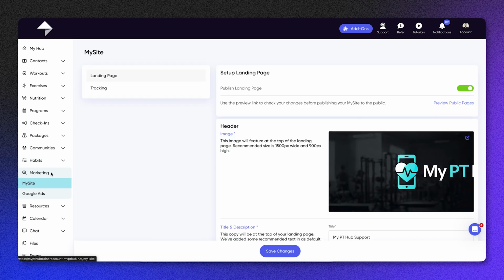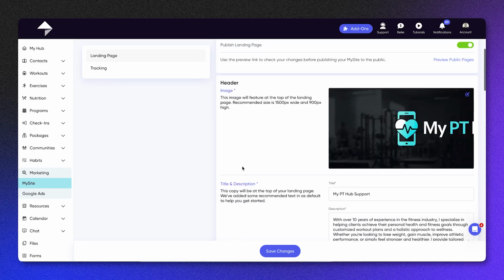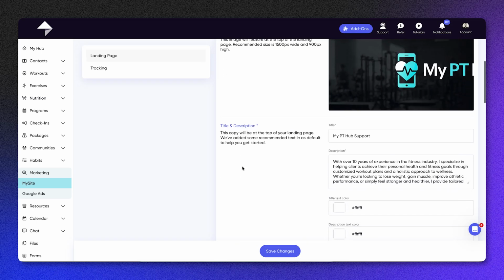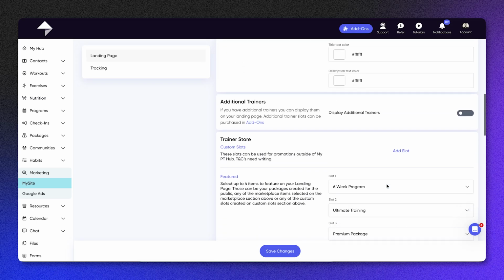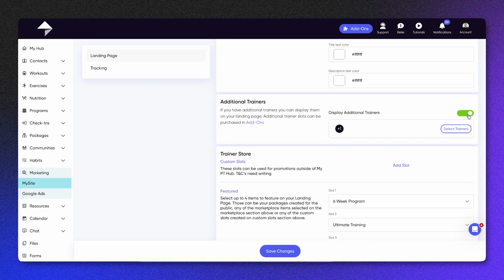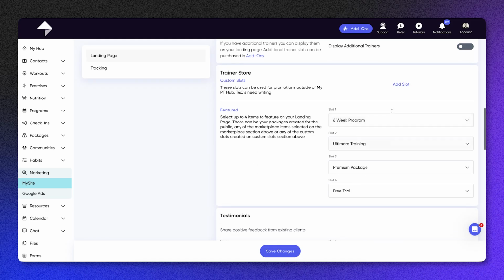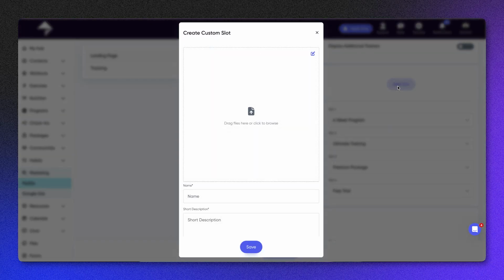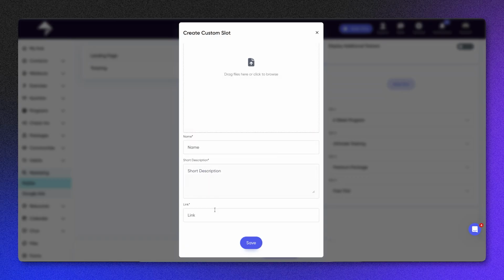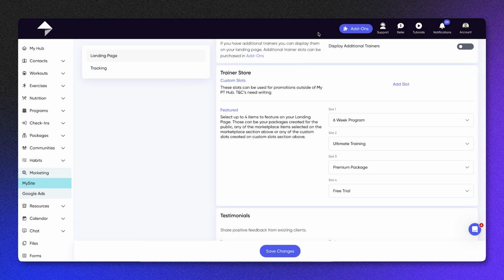We then arrive into our marketing area. And what we do is we provide a My Site for you, where you can add an image or a header, your title and description with your branding colours. Any additional trainers you can show here if you want to. You have some custom slots, so if there's something you want to add, such as a particular product that you want them to view or be able to purchase, then you can do that, and you can add the link there as well. So anyone that goes to your homepage will see those custom slots along with any featured packages.